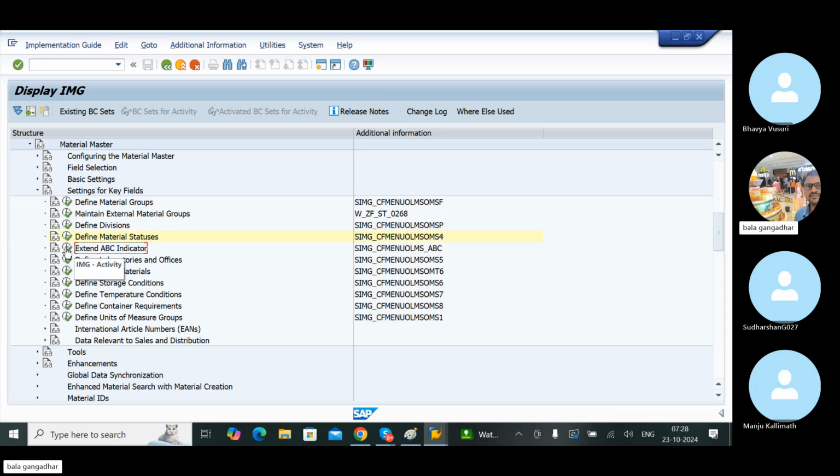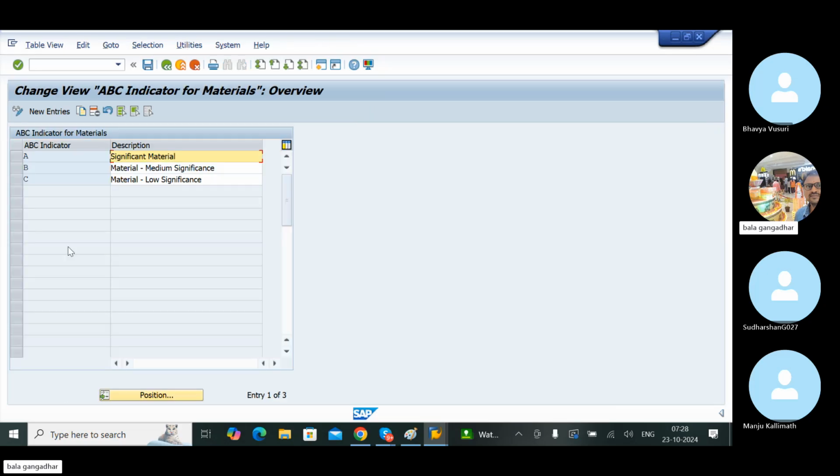Click on execute here. Now, all these statuses are already maintained. You do not need to maintain high significant material, medium significant and low significant material. There's no need to maintain anything. By default, it is there.